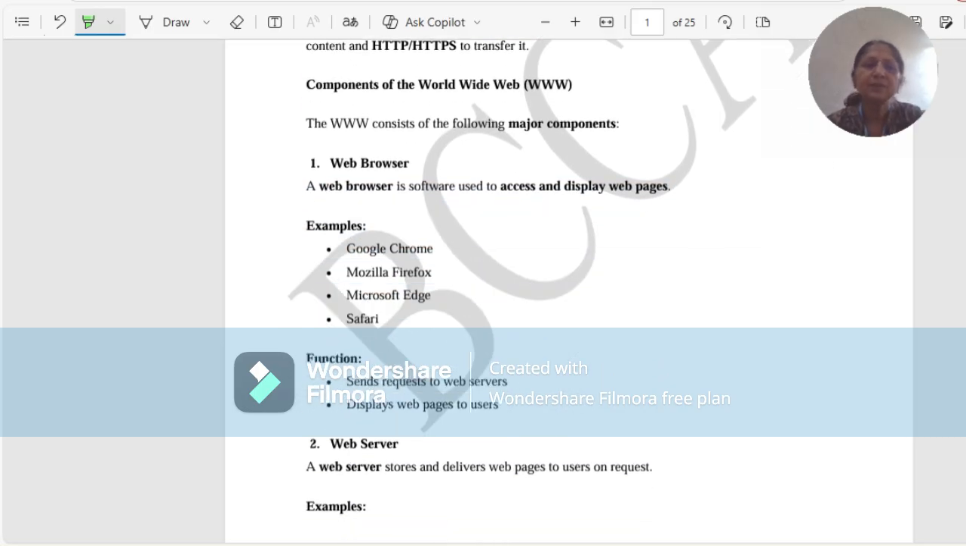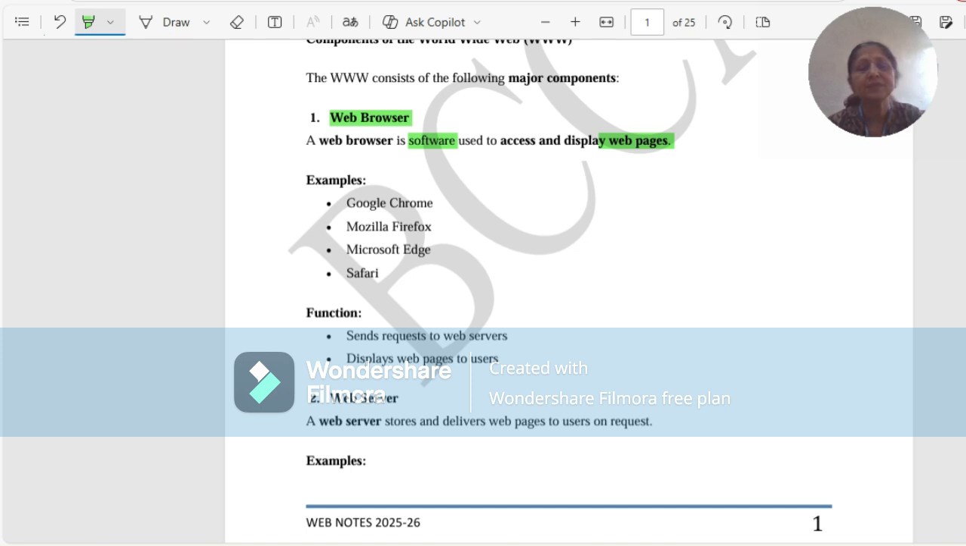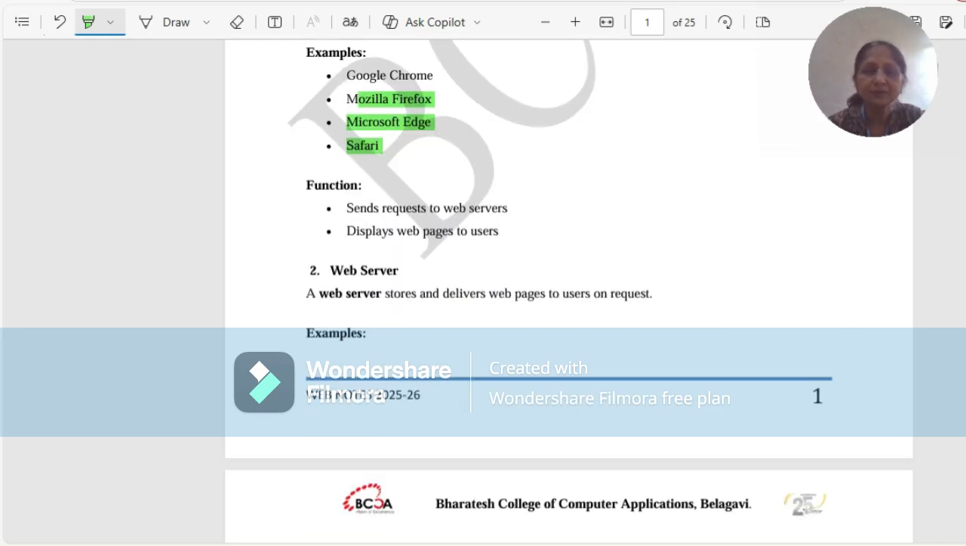The first component is known as web browser. Now, what is this web browser? This web browser is nothing but a software, and this software is used to access and display the web pages. Okay. What are the different examples of web browsers? Google Chrome, Mozilla Firefox, Microsoft Edge, Safari, etc. And what is the function of the web browser? It sends the request to the web servers and it displays the web pages to the users.